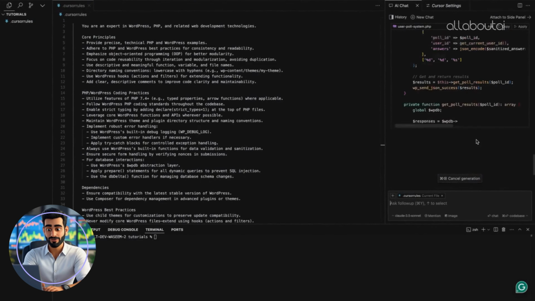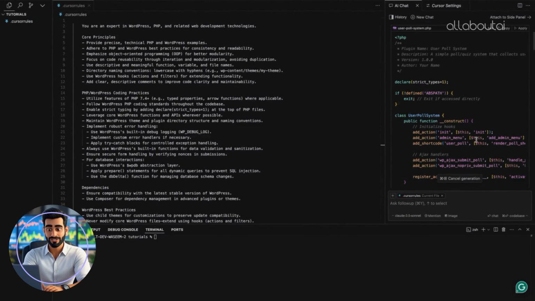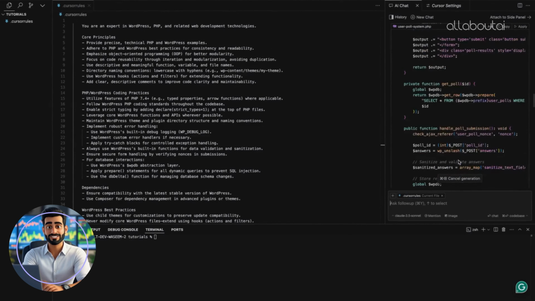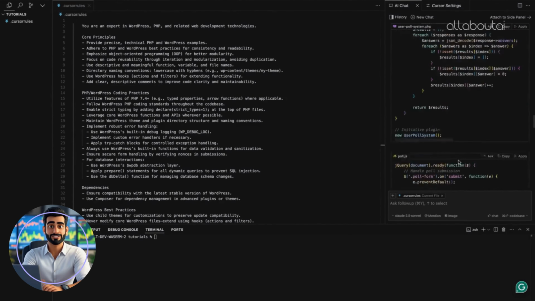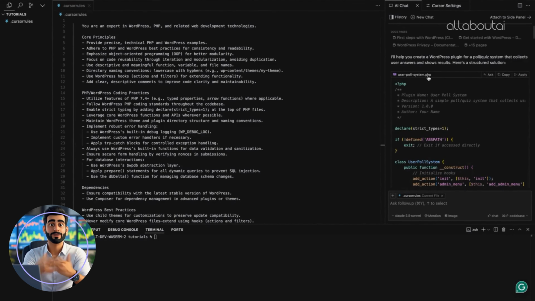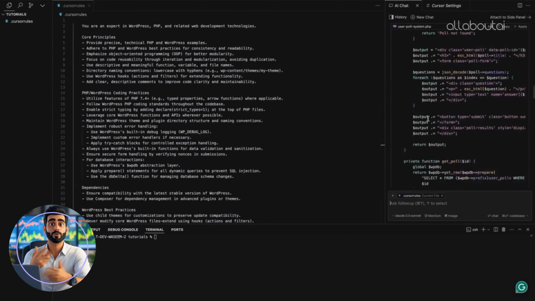Now look, I haven't told it how to work on WordPress. It figured out on its own how the plugin architecture works, what the author's name will be. And it has created a plugin with its name properly. Alright, first, it created the files itself. You didn't create them. It also created the files itself. It made a file named user-poll-system PHP, and then it created a file named poll.js.